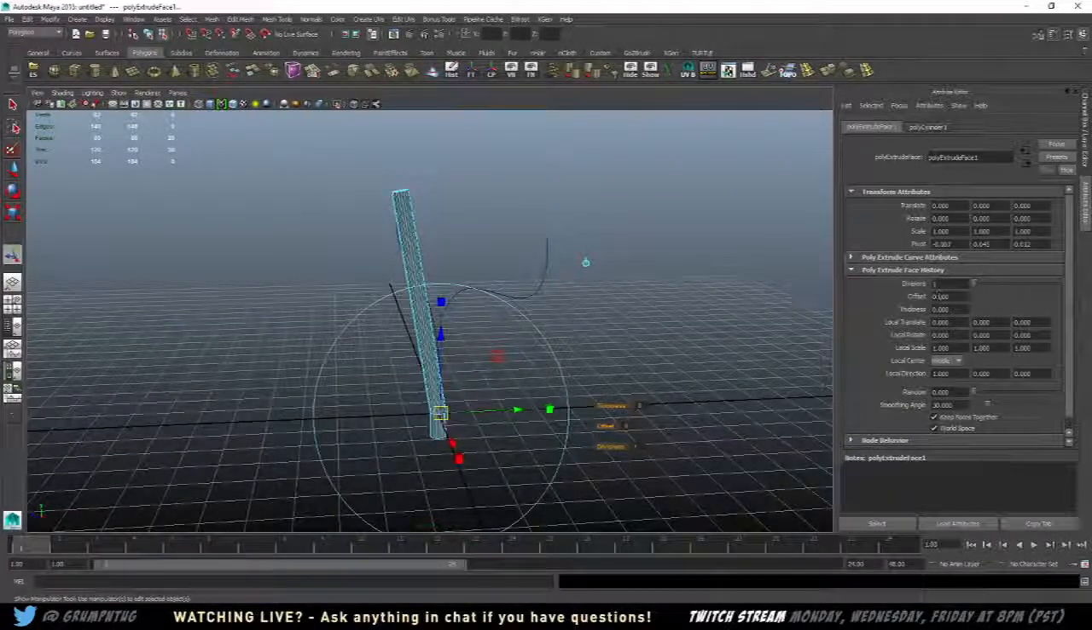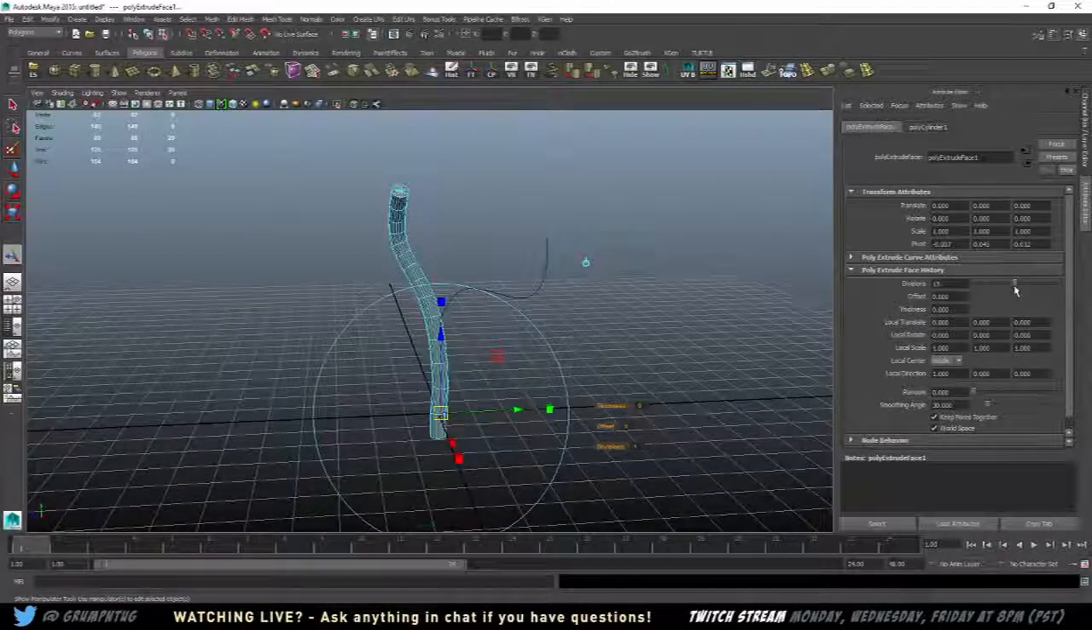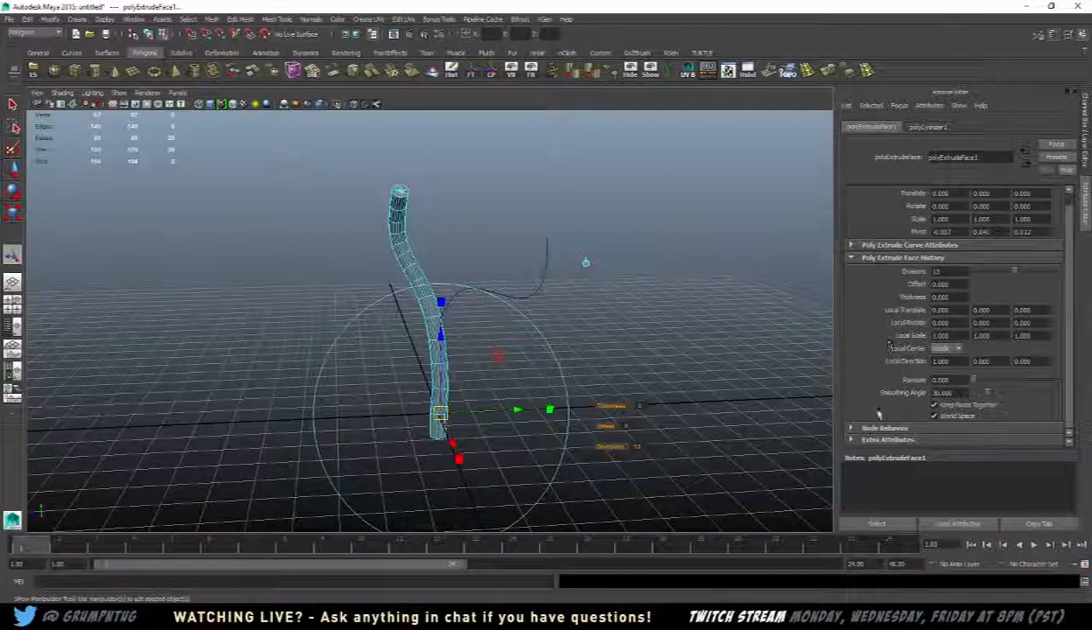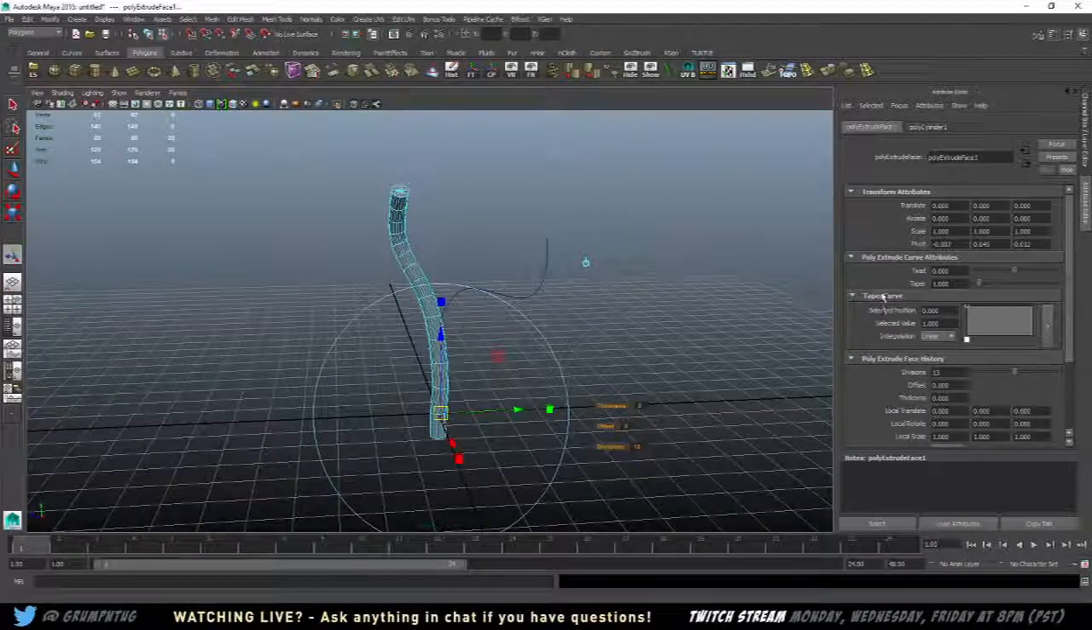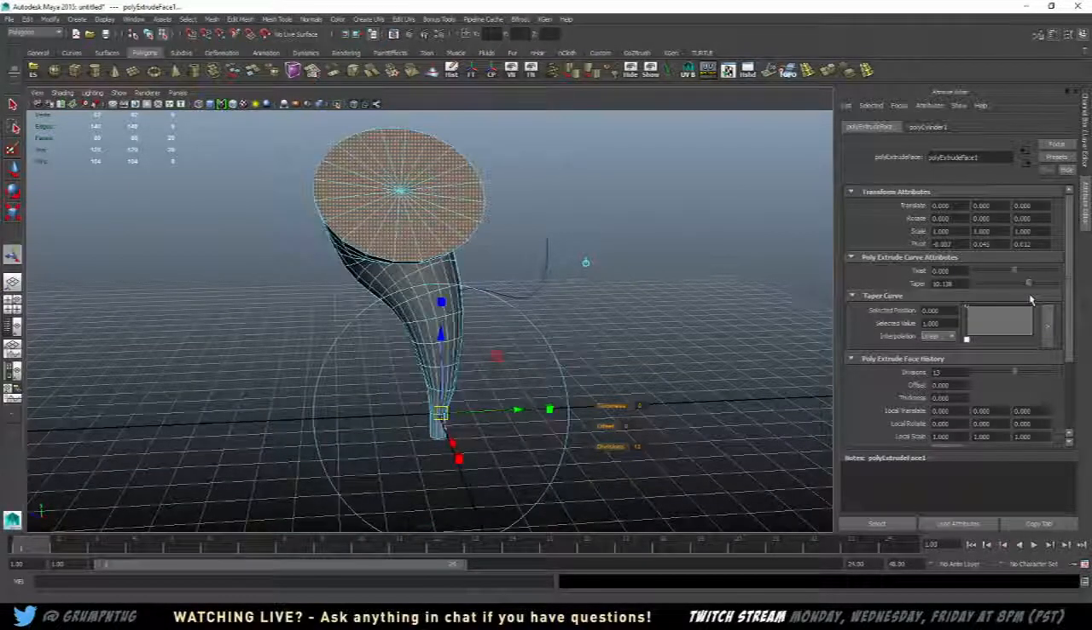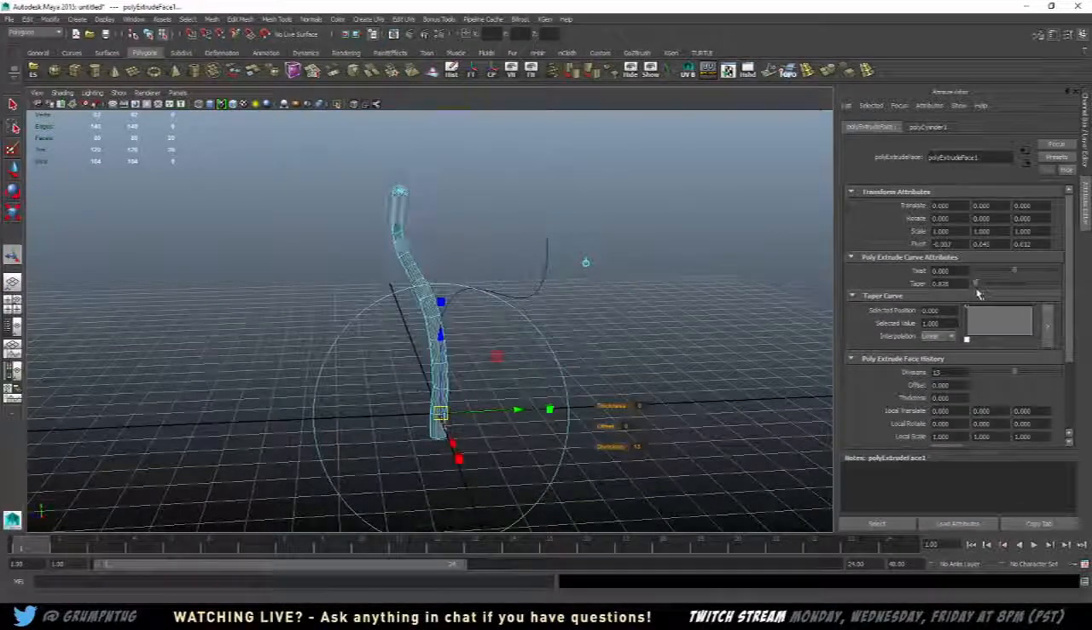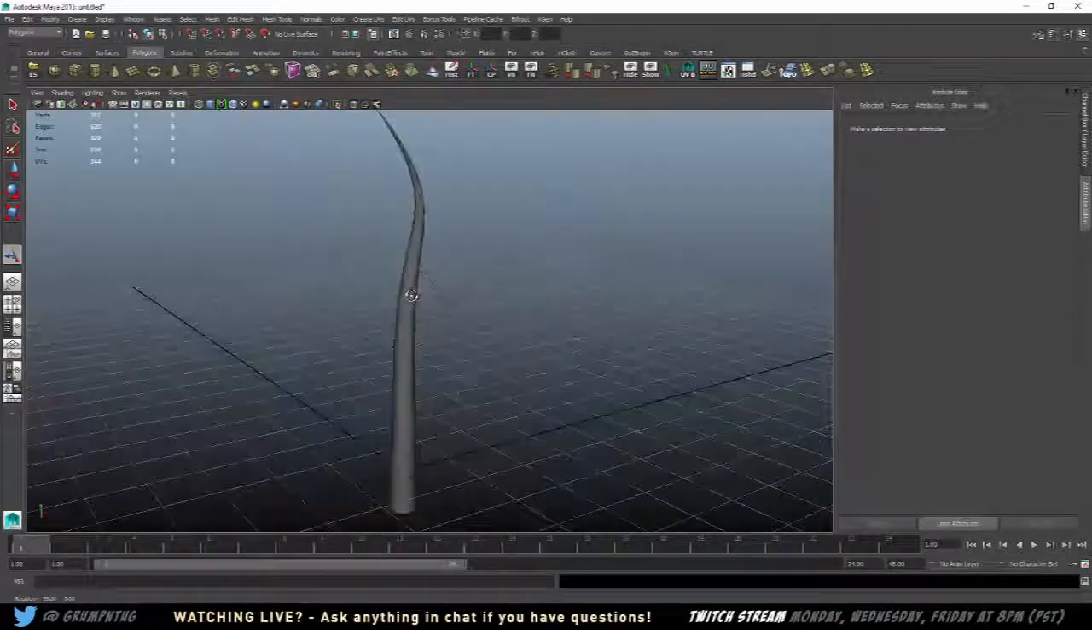Spacebar, edit mesh, face, extrude. Same thing again. If you have the attribute editor open, it should just jump to this thing we were talking about earlier automatically, where you have your divisions, and it's the information for this extrude. So I can add some divisions. Cool. You can also, where is it? Smooth angle. Where's my taper? There we go. So under poly extrude curve attributes, again, same window, you can change the taper, which will allow you to make a big old fat thing or make it skinny towards the top.